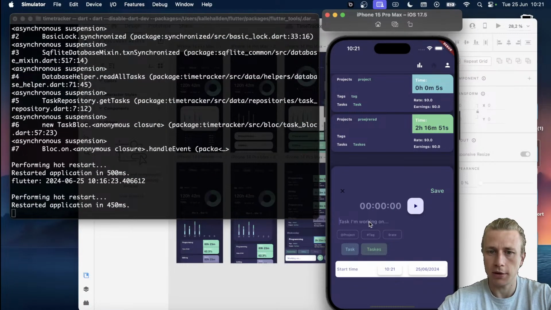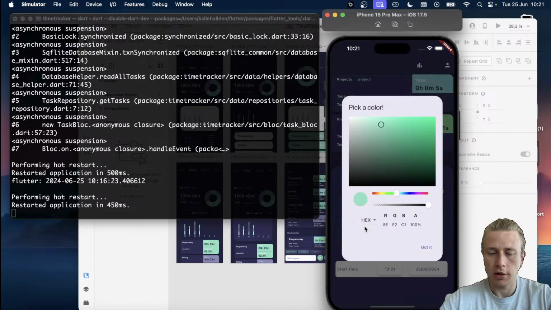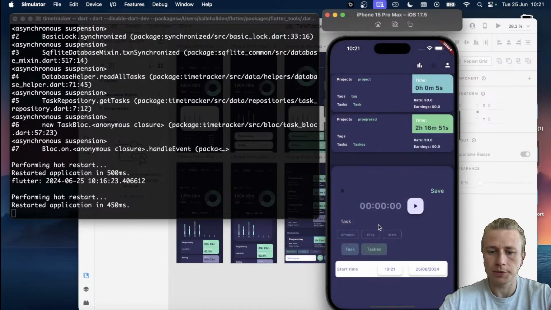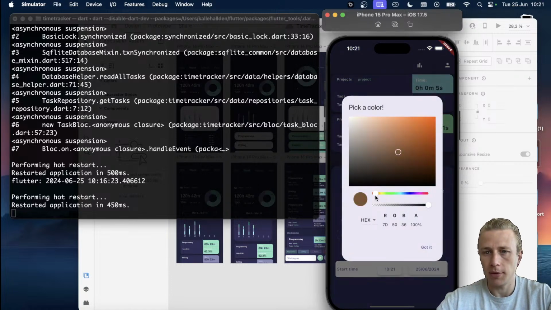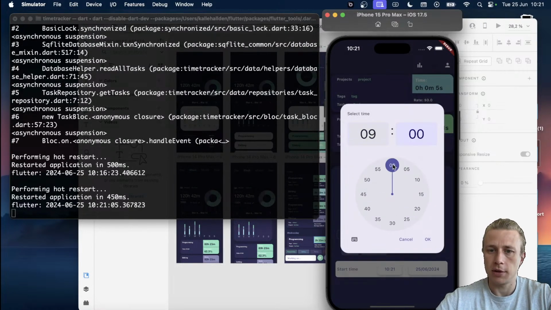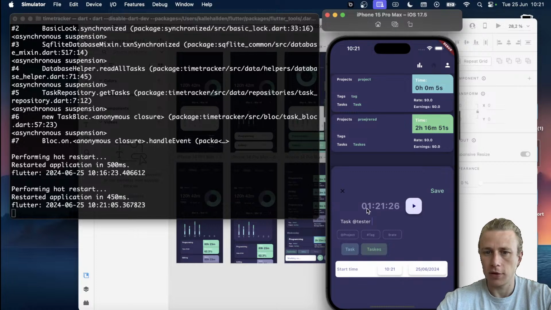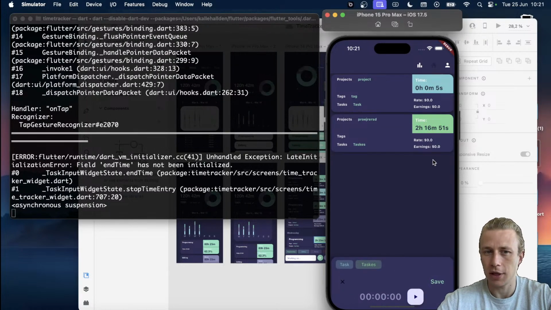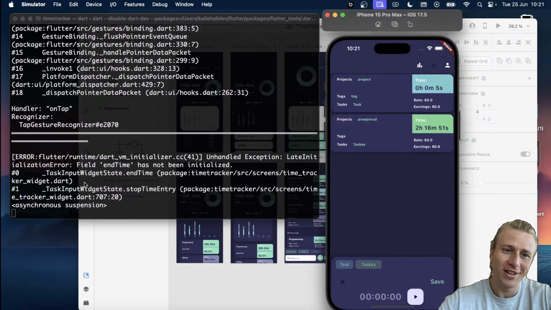So now let's just do task. Tester, and we want that to be red. Okay, so what should happen is if we do this, 1 hour, 21 minutes, 26 seconds. If we press save, it should say... Nope. Field end time has not been initialized. Field end time.